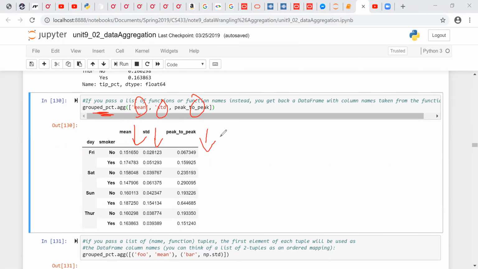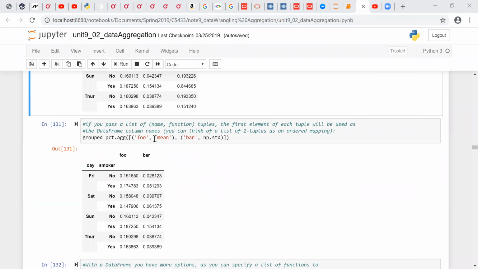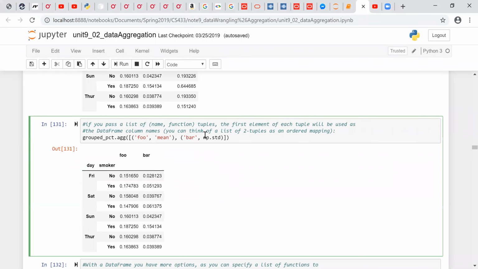Versus what we saw previously, which is just a single column of data result. So for data aggregation, you can specify multiple operations and then plug them all into that agg function. And over here, you can also give your function some other name. In this case, you can just plug in a tuple, okay?